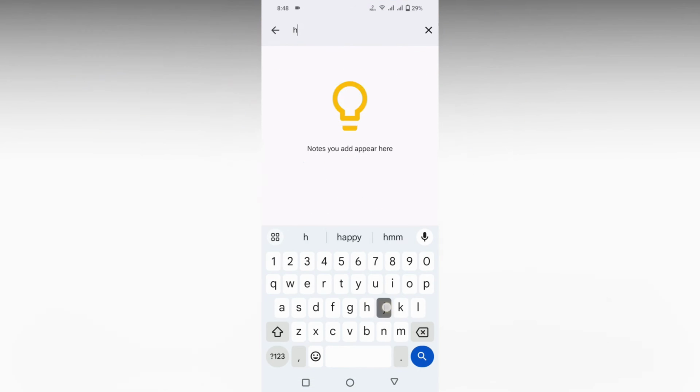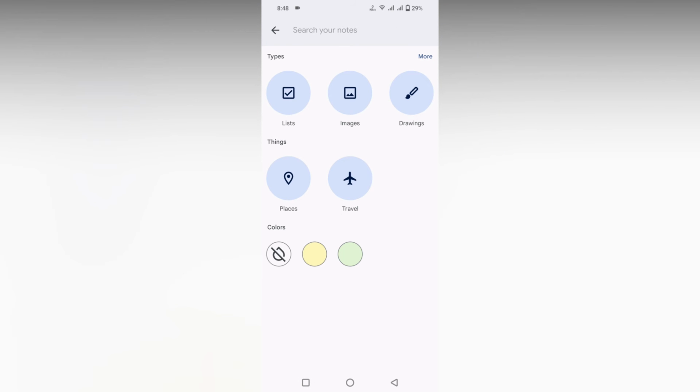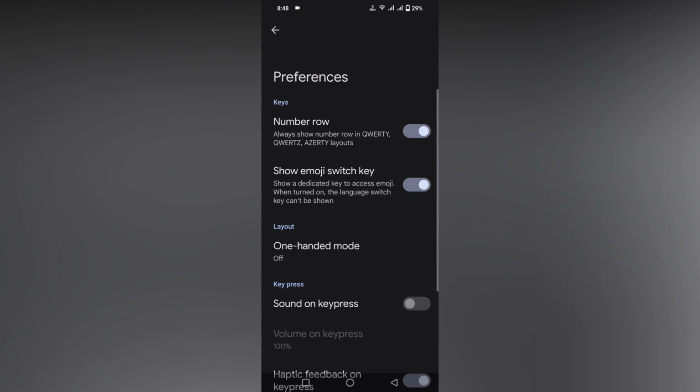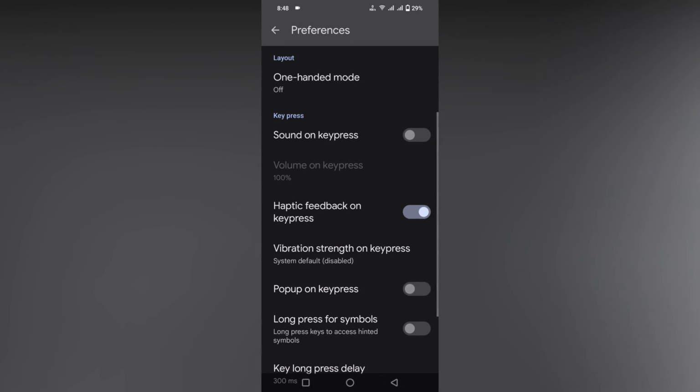Now you can see there will be no pop-up, only the tapping button has some effects. So this is how you disable the pop-up, and you can enable it by going to the setting option, going to preference, and scrolling down, then just enabling the pop-up on keypress. This is how you turn off the pop-up keypress on the keyboard.